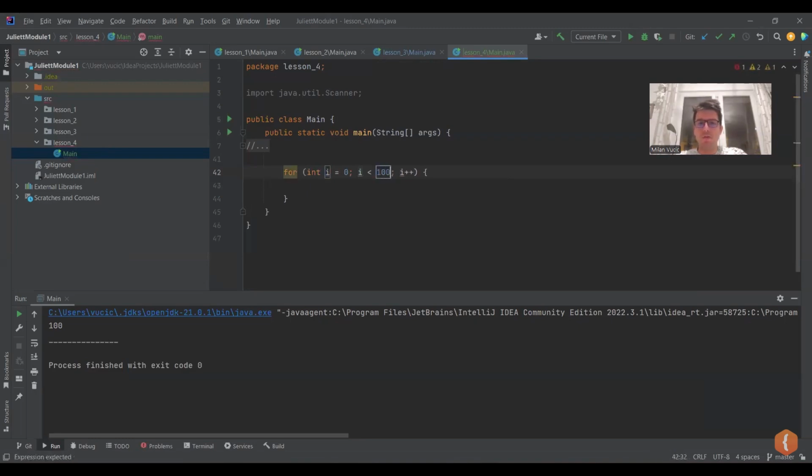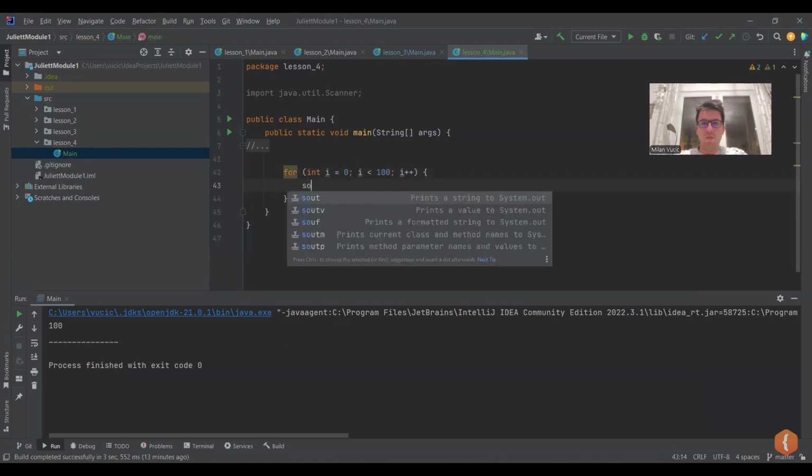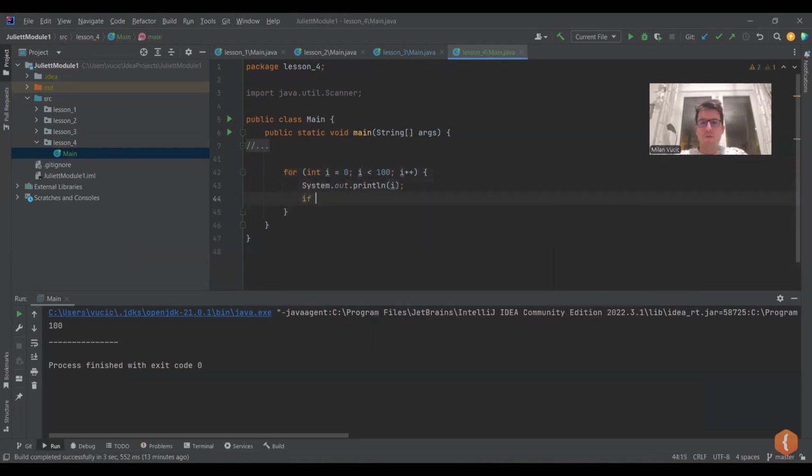So let's go from 0 up to 100 and let me print out i. And if i is divisible by 7, for example, I'm going to break. Break literally means end the loop. So break up this job, I'm done. How is this useful? We'll see in a bit.